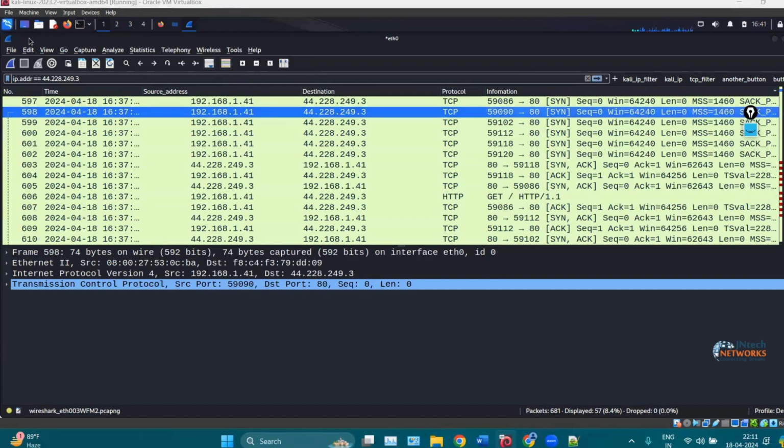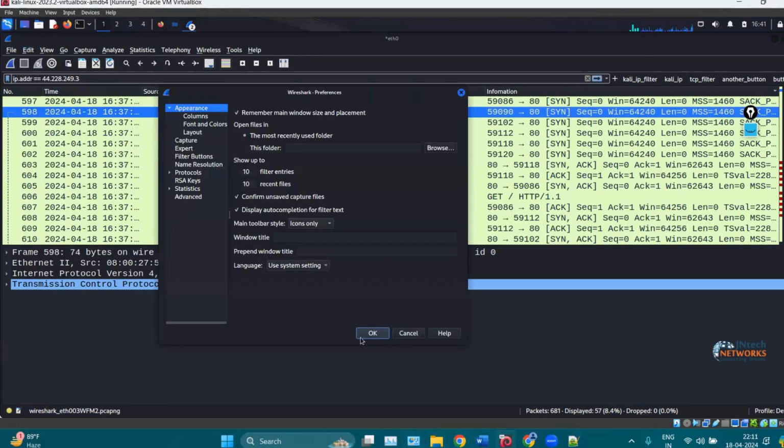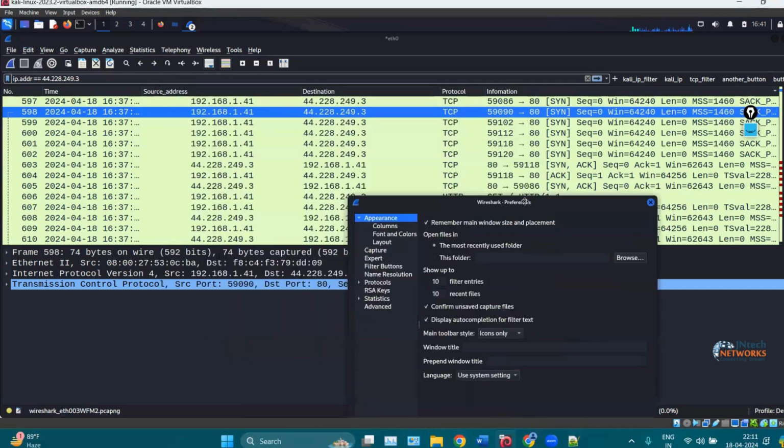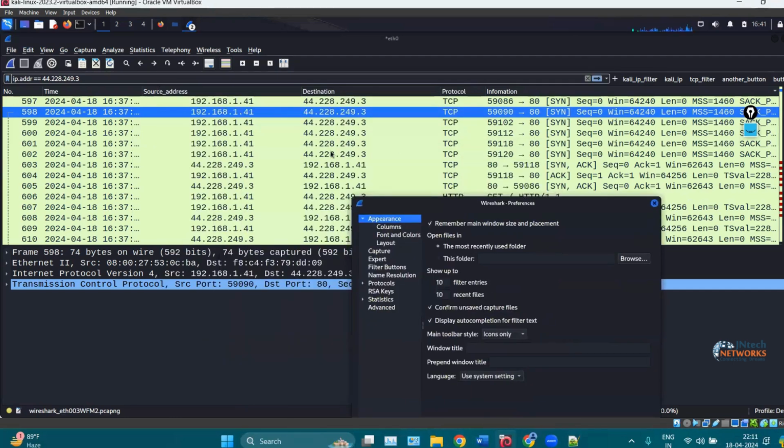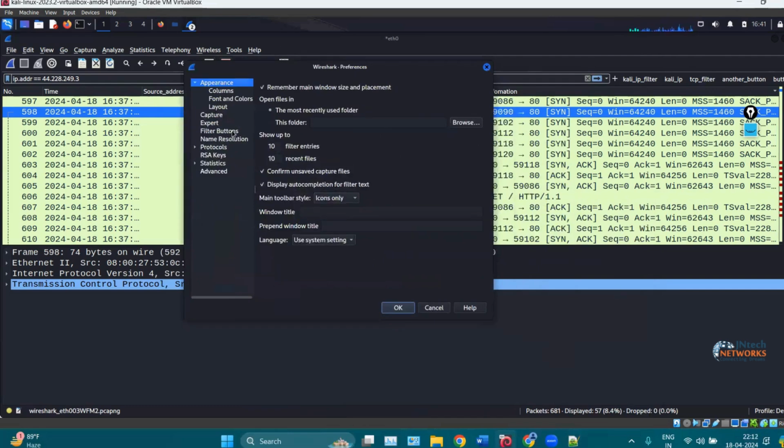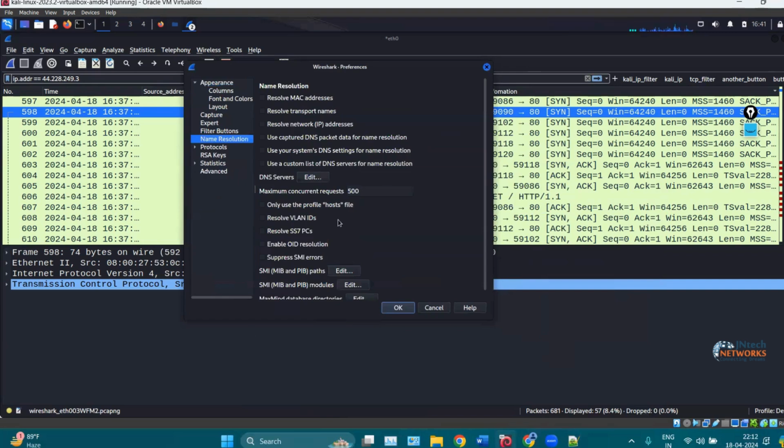That is why we have this name resolution. You can right click here and click on Preferences. At first, when you open Wireshark, you will get the IP only, without name resolution. You can open Edit, Preferences, and in the name resolution option, tick this option. You can resolve the MAC address, and in place of the MAC address, you will get the host name of that device.